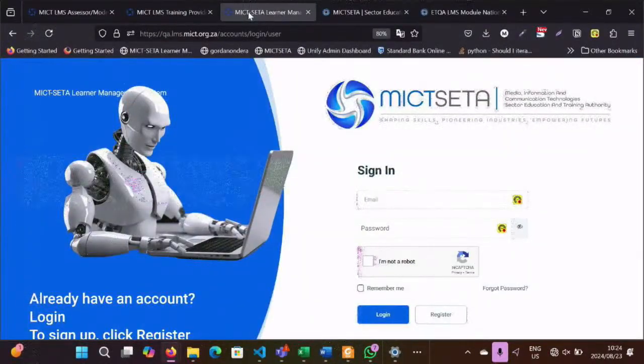So when you get onto the system, you'll be able to see the sign-in page, and I'll just explain this page to you. So you can either sign in if you already have credentials on the system, or you can register onto the system. I'll begin with assessors and moderators. There are two ways of registering as an assessor.